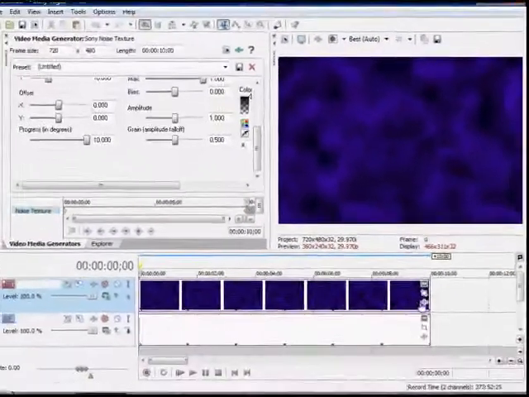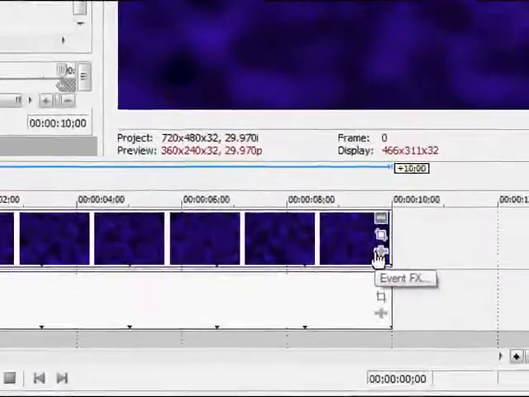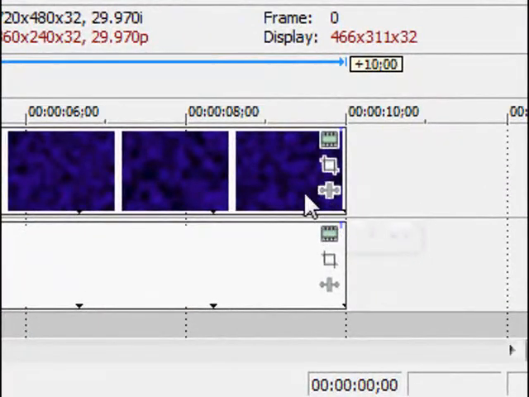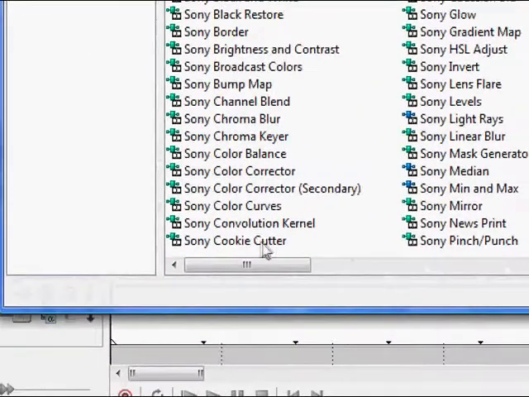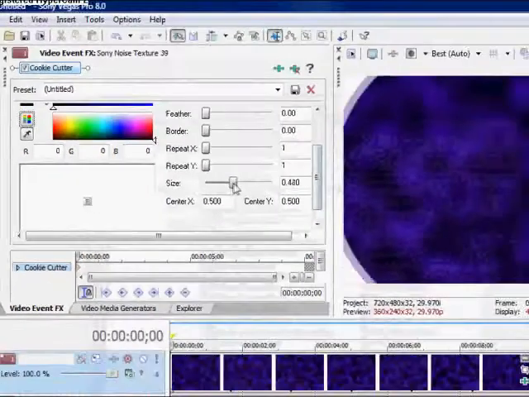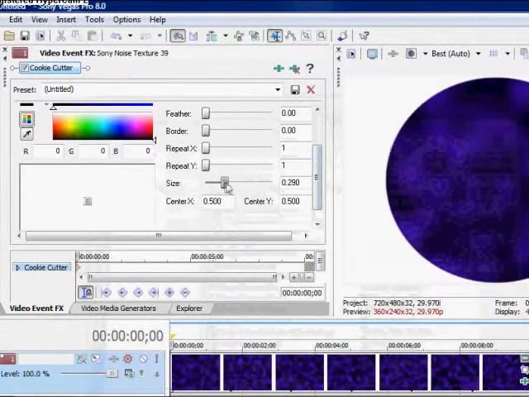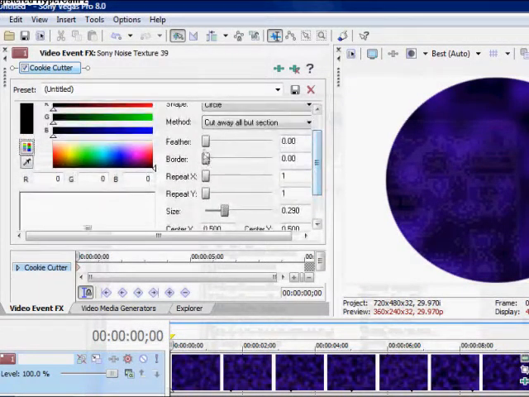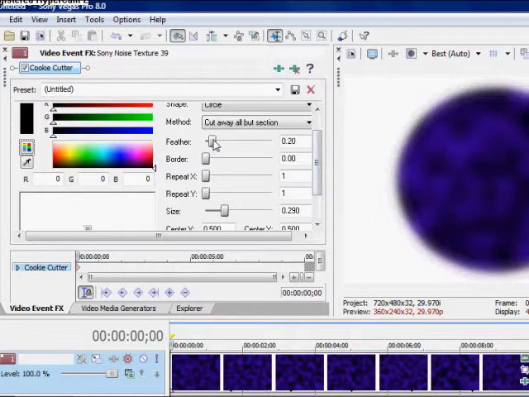Okay, rewind that. Now we're going to add the effects that make it look like a black hole, because obviously it doesn't look like one now. You're going to want to go to Sony Cookie Cutter. Lower the size a little bit, just so it looks like a little hole there. Now I know it looks pasted in, but you can fix that with feather.